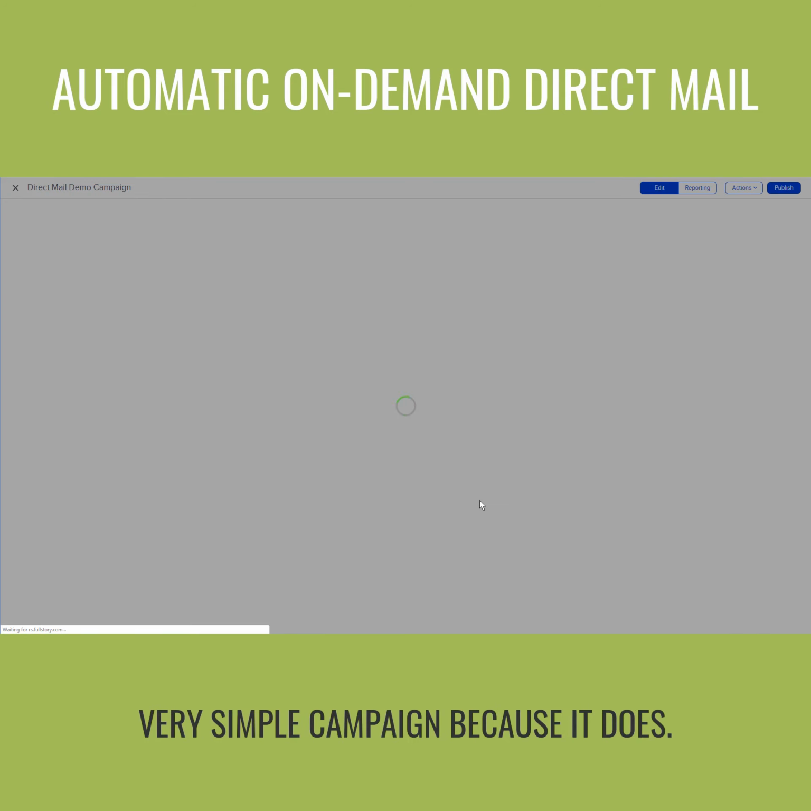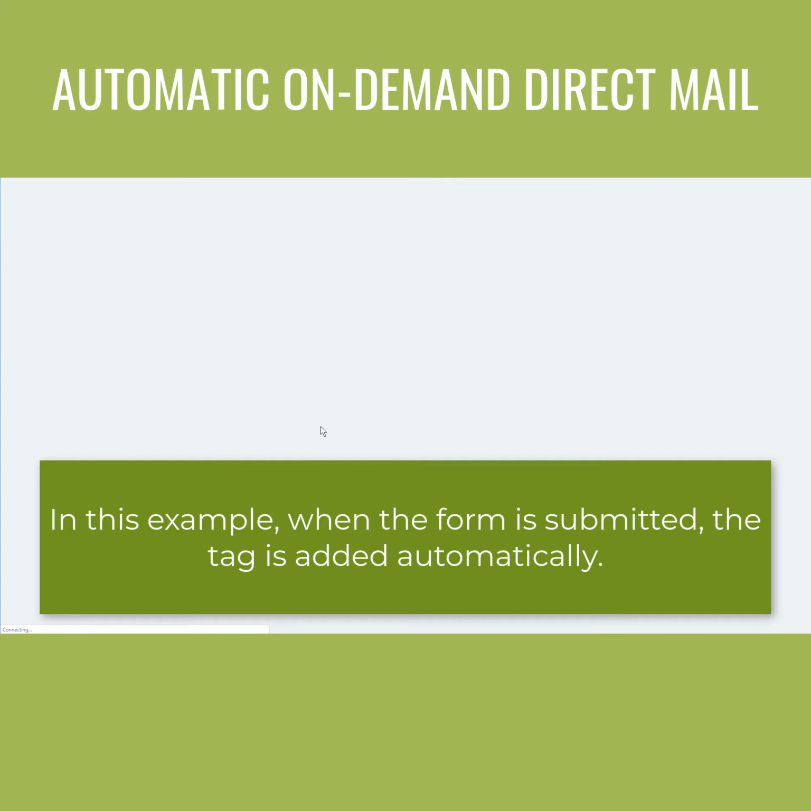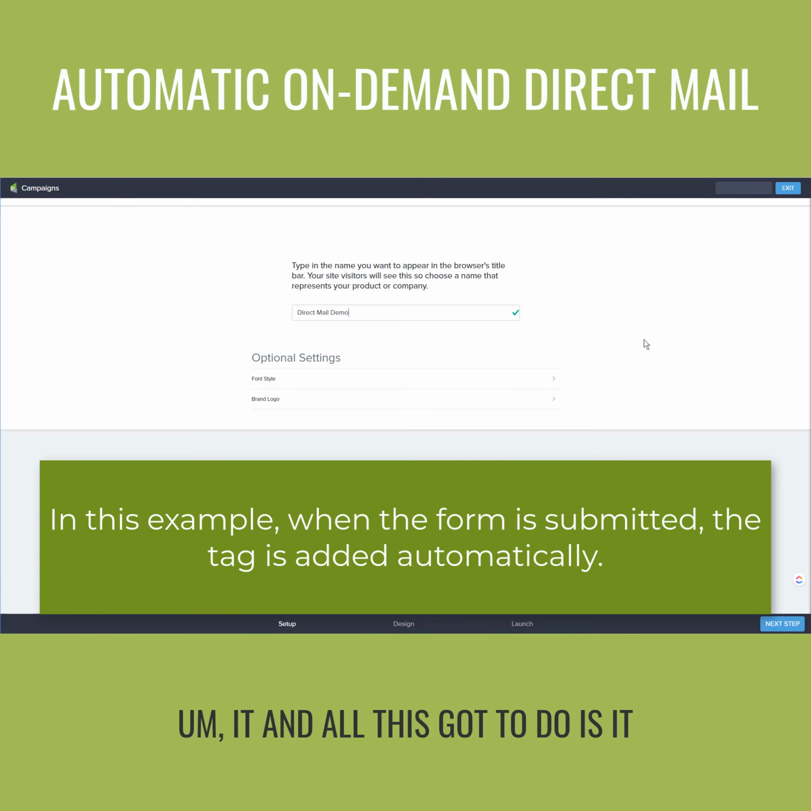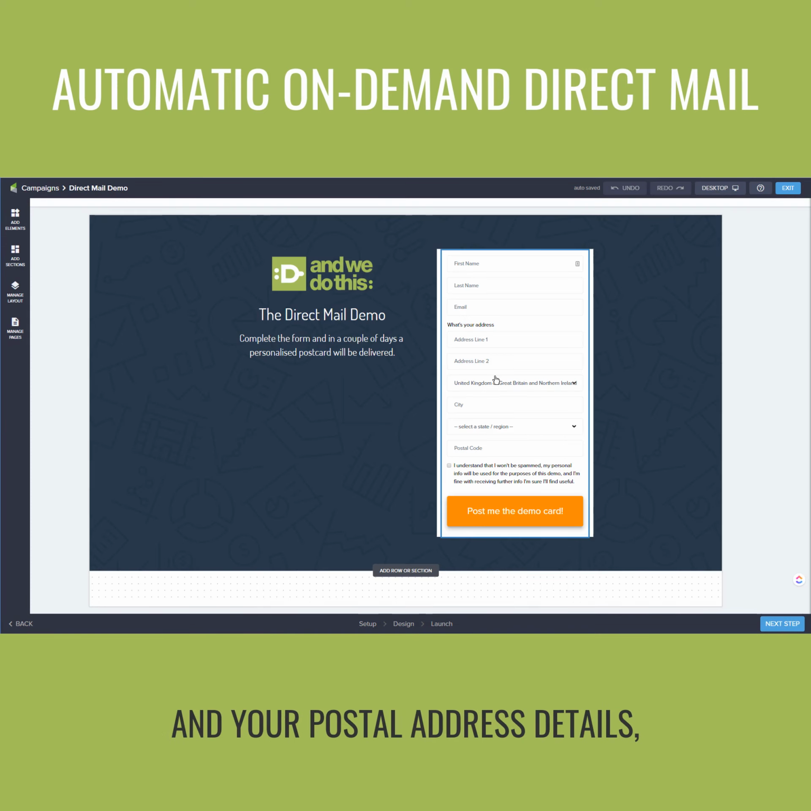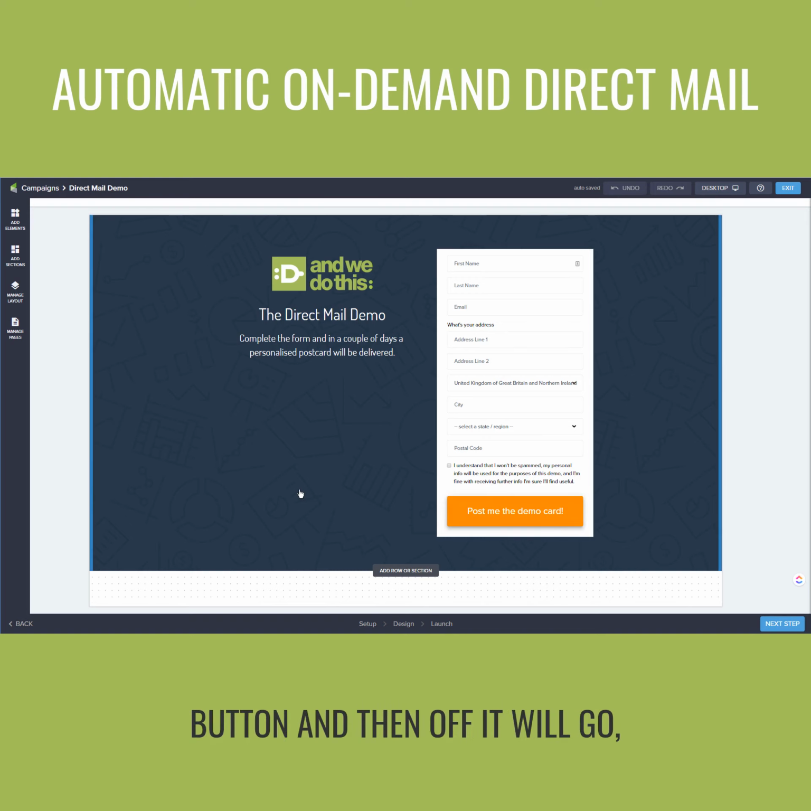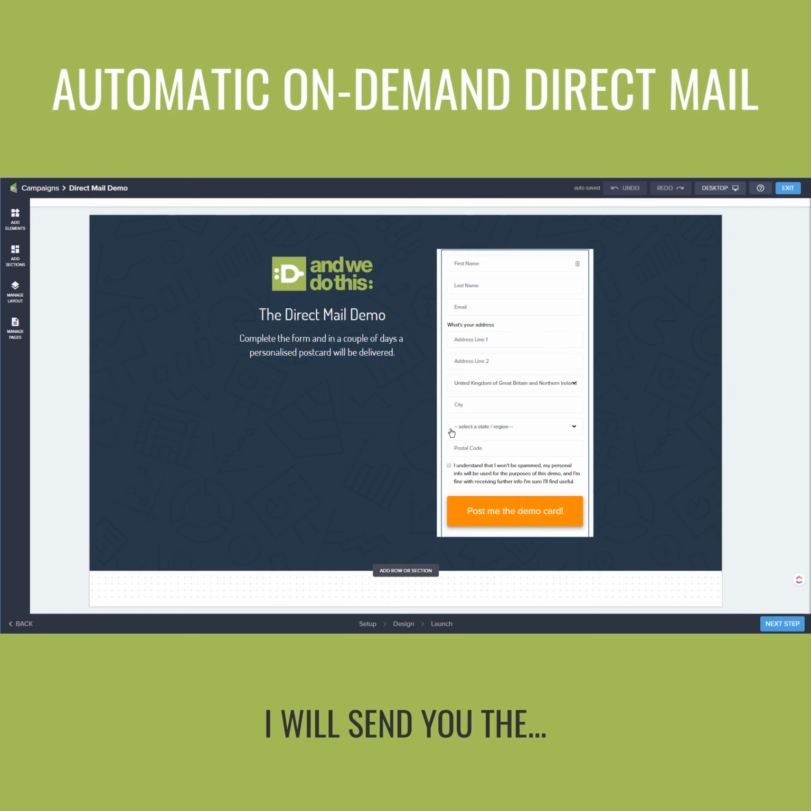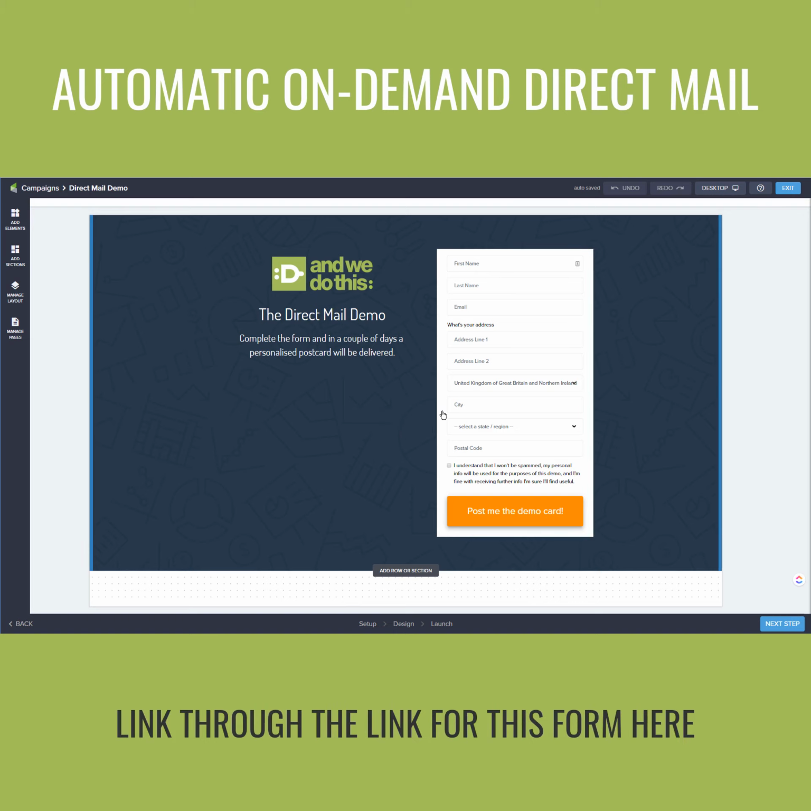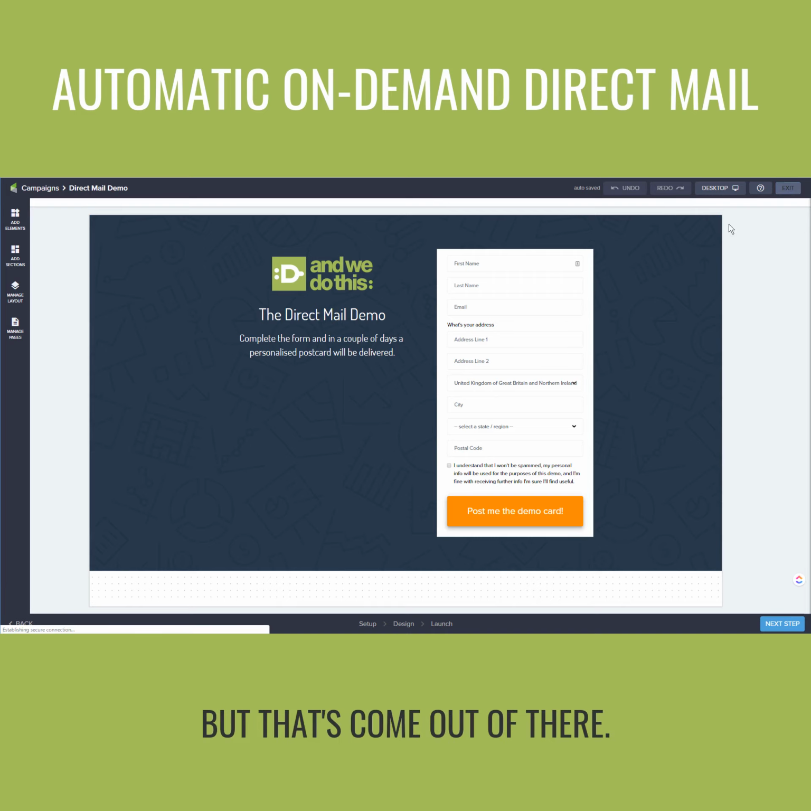It's actually a very, very simple campaign because it just comprises one landing page. That's all we've got. And all it's going to do is ask you for your name, email address, and your postal address details, a bit of GDPR compliance there. And then you hit the button and off it will go and it will generate the postcard through Stannp.com and they will send out the postcard. So as I say, I'll show you the link for this form here so that you can try it yourself. But let's come out of there.